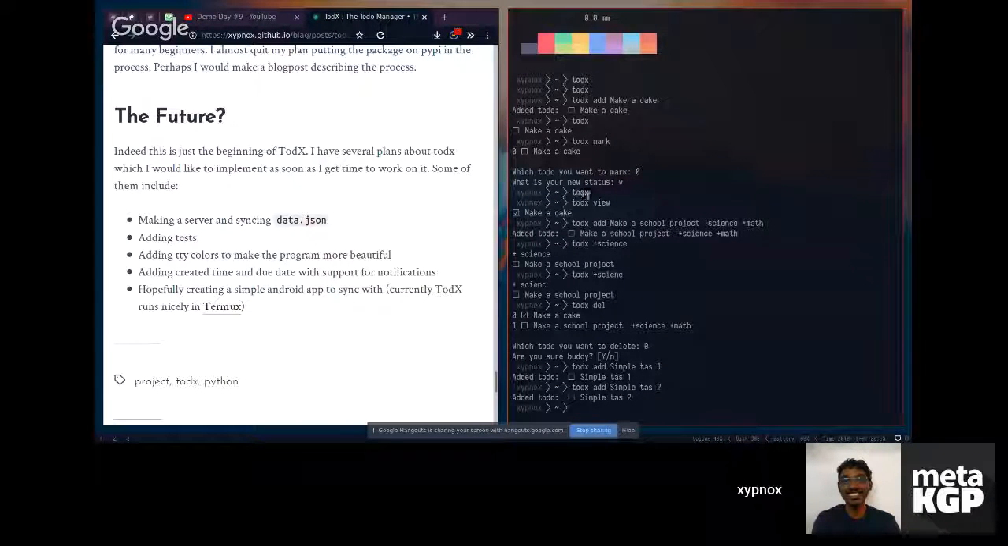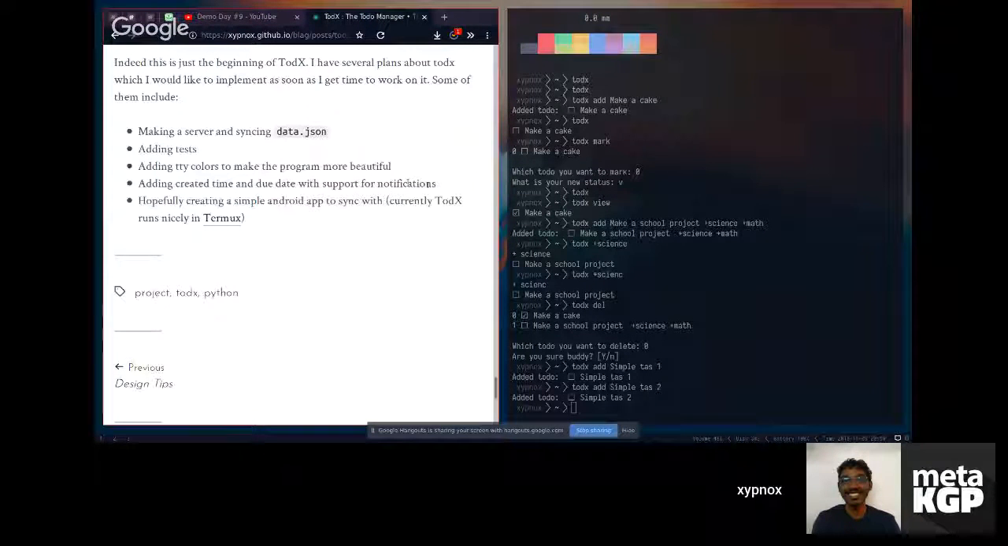add some colors to the program. So currently it looks a little bland, like there are no colors. I would like to have these checkboxes have a different color, the tags have a different color, and otherwise I want to have a time and due date sort of thing. So I could assign a time or a due date to a to-do, and if the due date or time has come, it should show me a notification that you have this to-do, something like that.